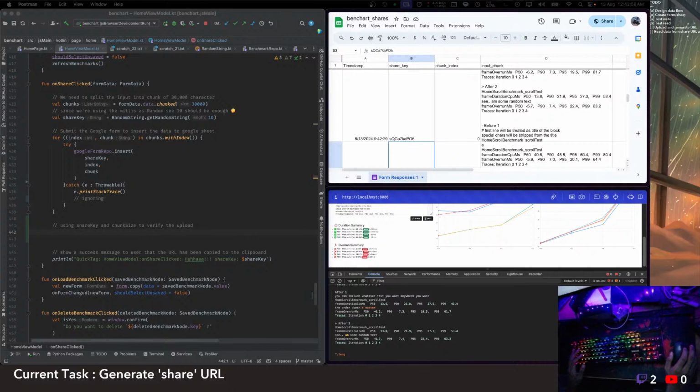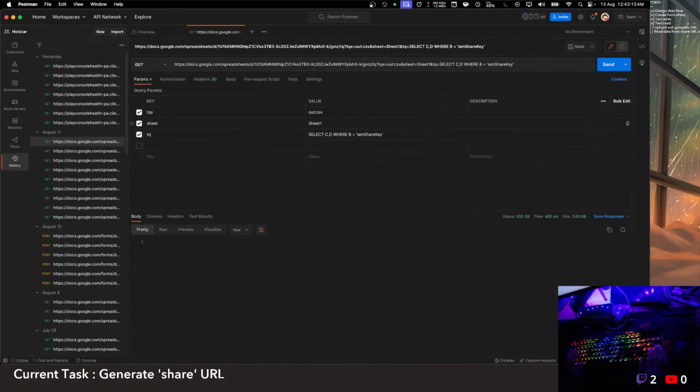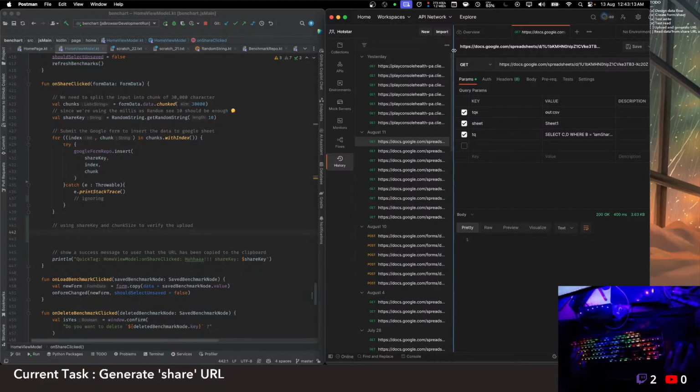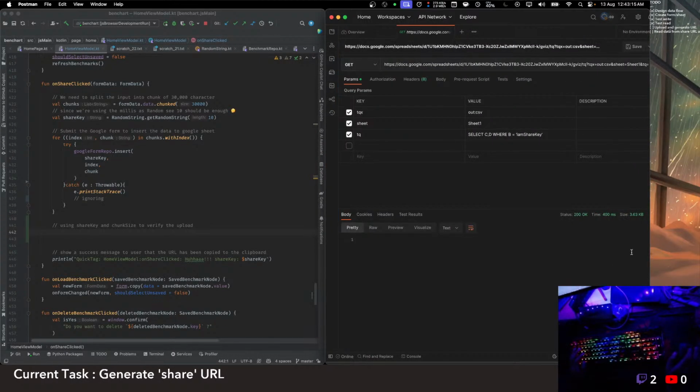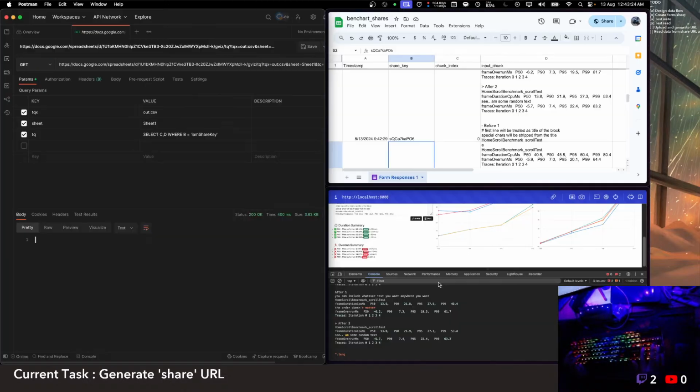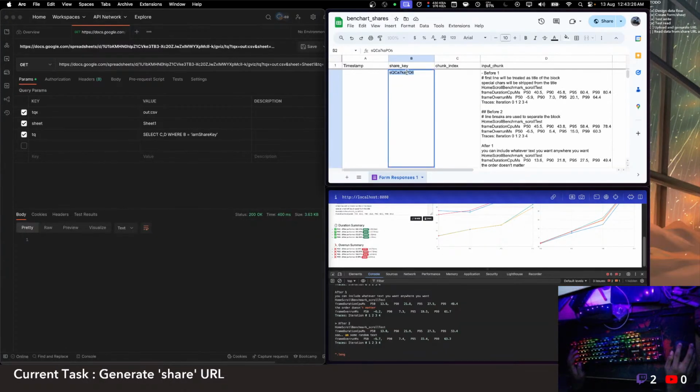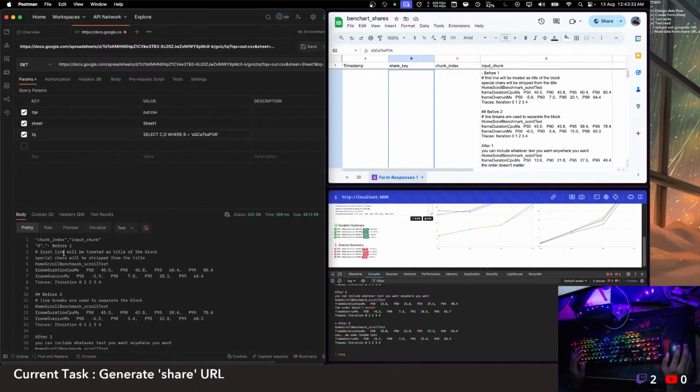Give me a second. Let me open. I think this is it. Okay, what was our share key? Our share key was this one. Let's just fire it and see what it returns. And that's our data. Okay. Now this is a verify query.